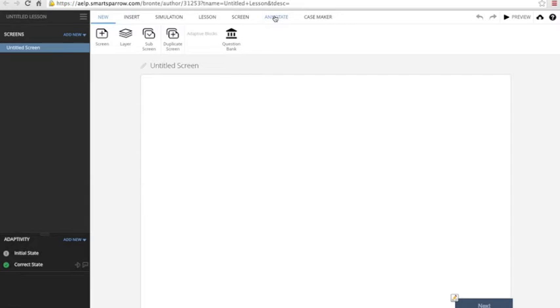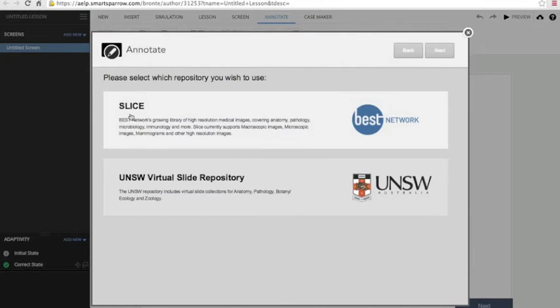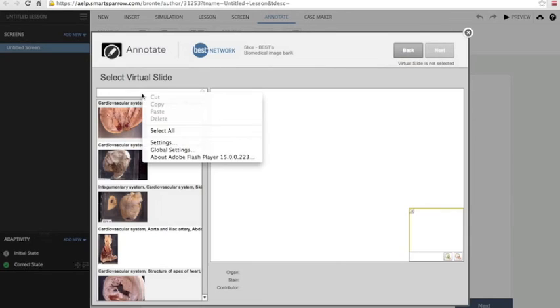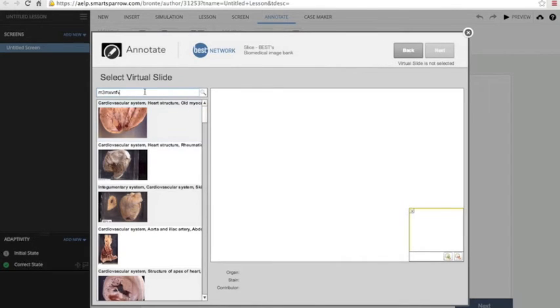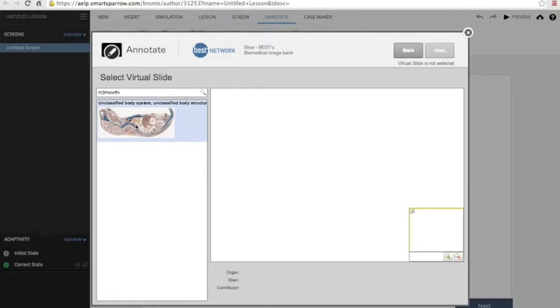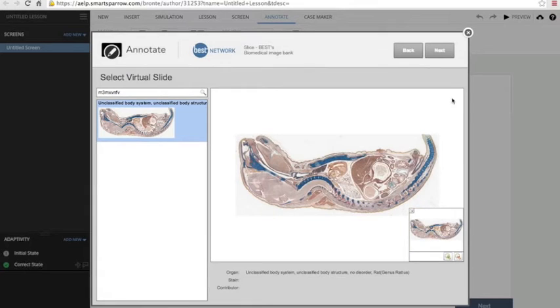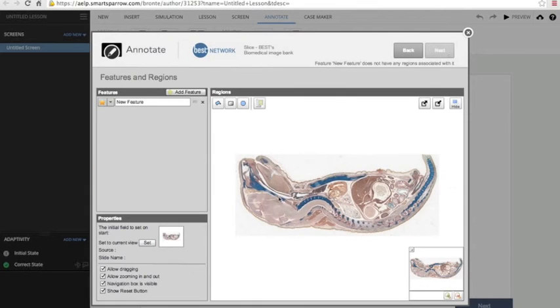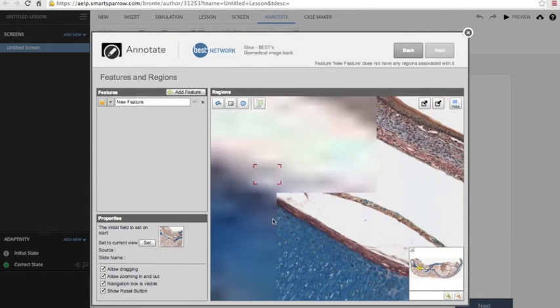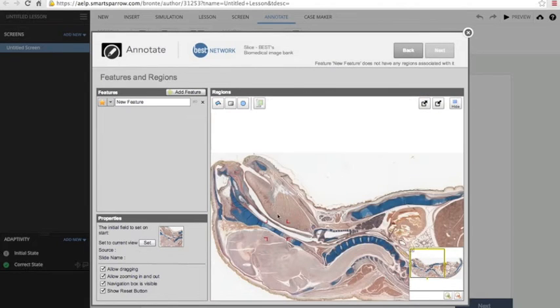To create a drag and drop activity for your students using an image from Slice, you will need to click on Annotate, then click on the first drag and drop question. Click on Slice Repository. You will then see the drag and drop wizard appear on your screen. You will need to paste the Slice ID of your image into the Search tab and click Enter. Once your image appears, you will need to click on the image and click Next. You can zoom in and out of the image using the Insert box. You can even set the current view as well.